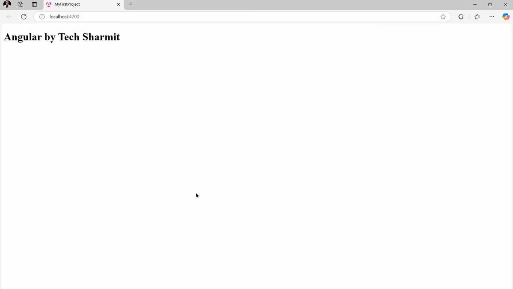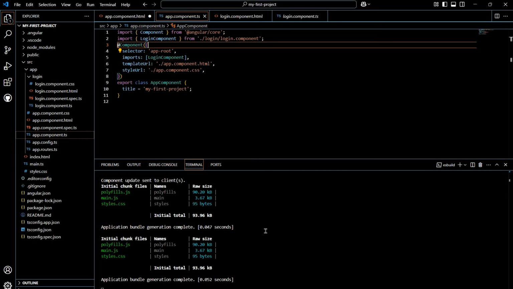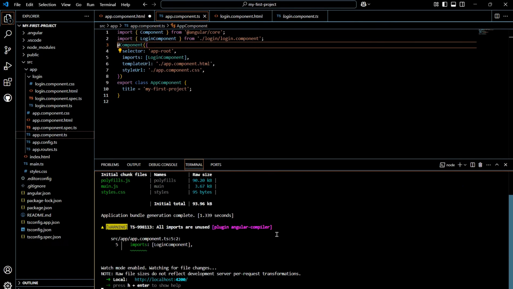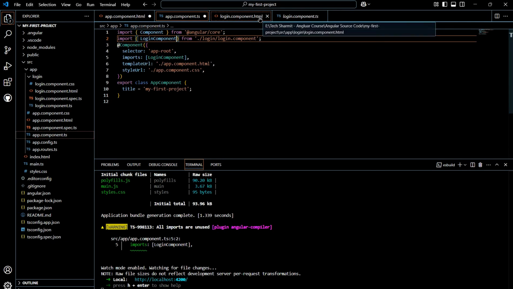Let's go to the application, refresh the browser, and once you refresh it, okay, something is wrong maybe. Let me check ng serve. Let me clear this first. And we will run here ng serve, enter. It is building the application. A warning is there in imports. So did we miss something here? Login component.